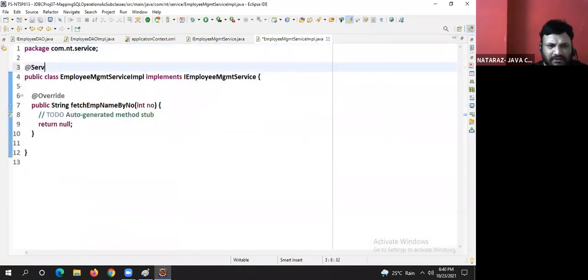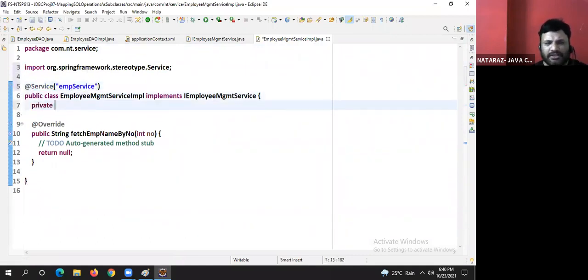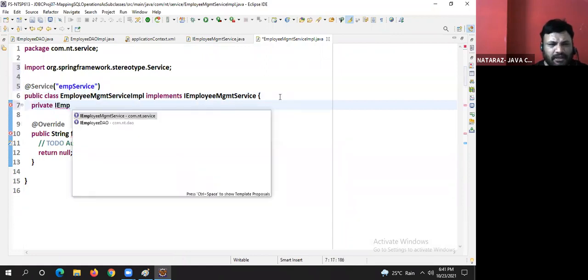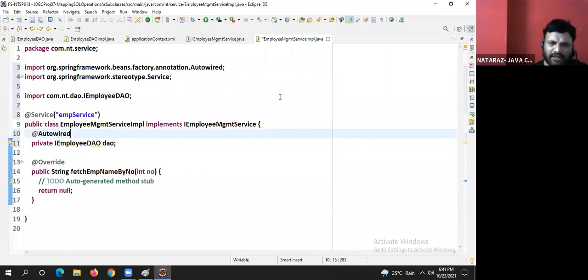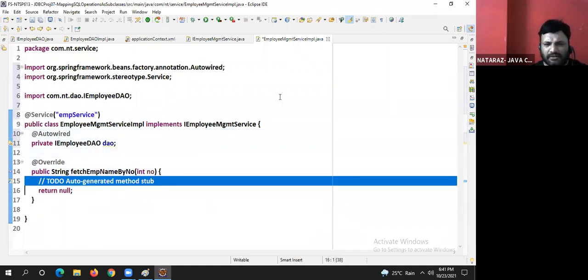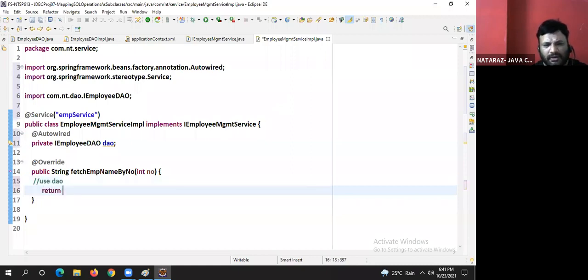Okay, at the rate Service, guys, with the name empService. Inject the private EmployeeDAO dao. Here I can use @Inject. Here, use the DAO. Return dao dot the method with the number, guys. Done.